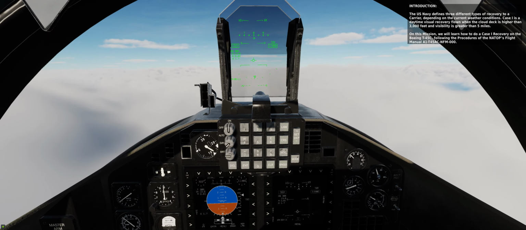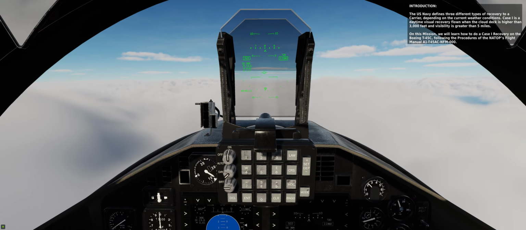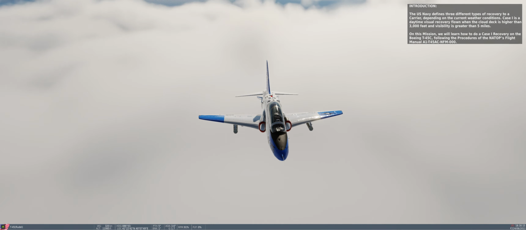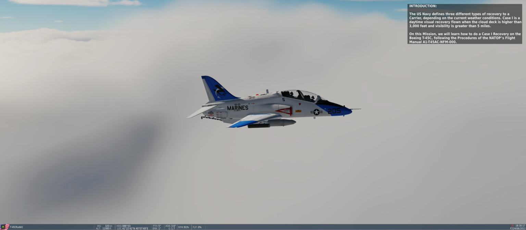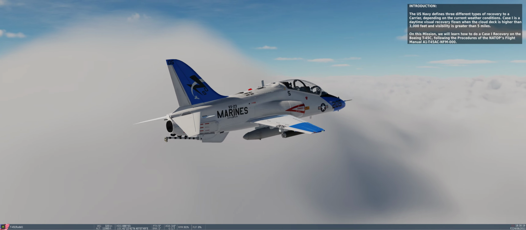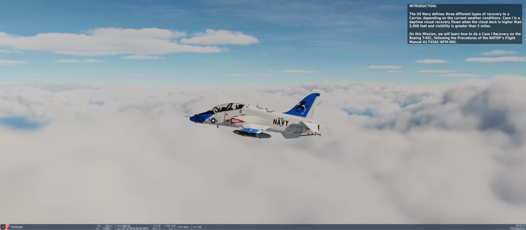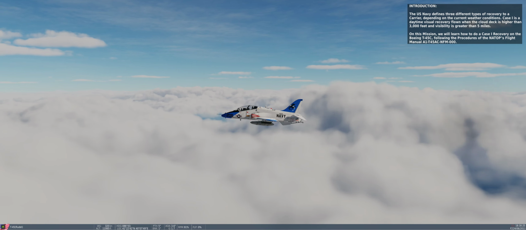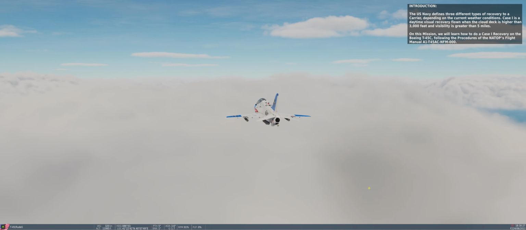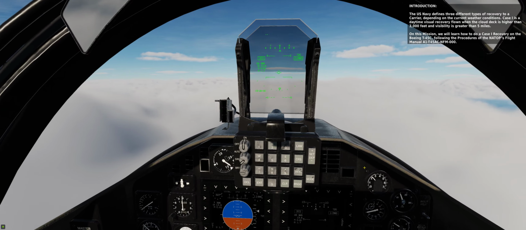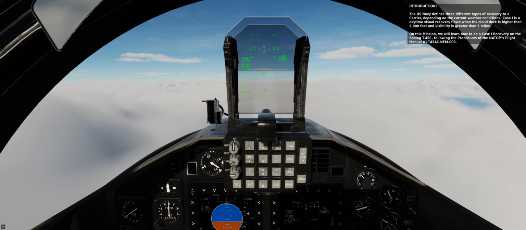The U.S. Navy defines 3 different types of recovery to a carrier, depending on the current weather conditions. Case 1 is a daytime visual recovery flown when a cloud deck is higher than 3,000 feet and visibility is greater than 5 miles. On this mission, we will learn how to do a Case 1 recovery on the Boeing T-45C, following the procedures of the NATOPS flight manual.